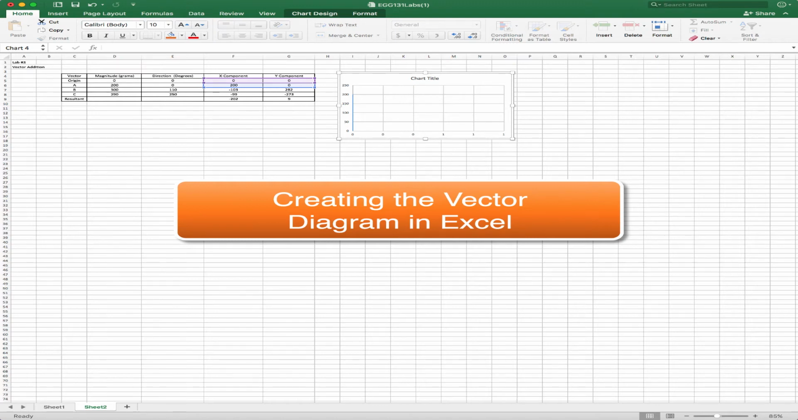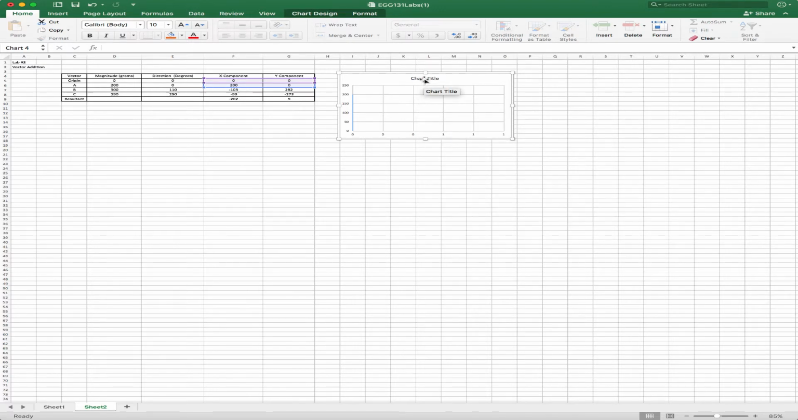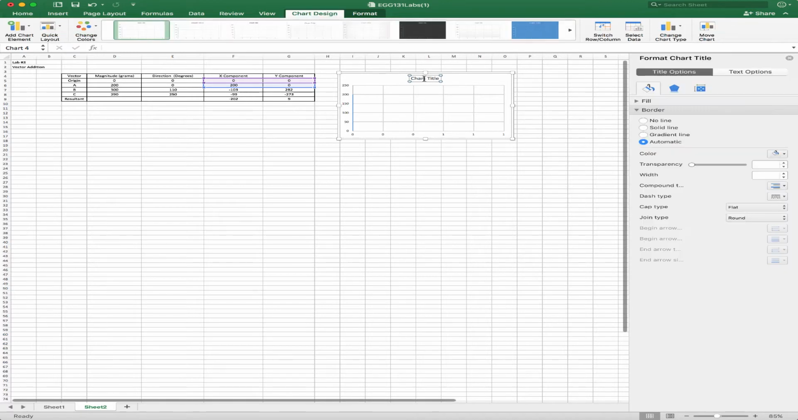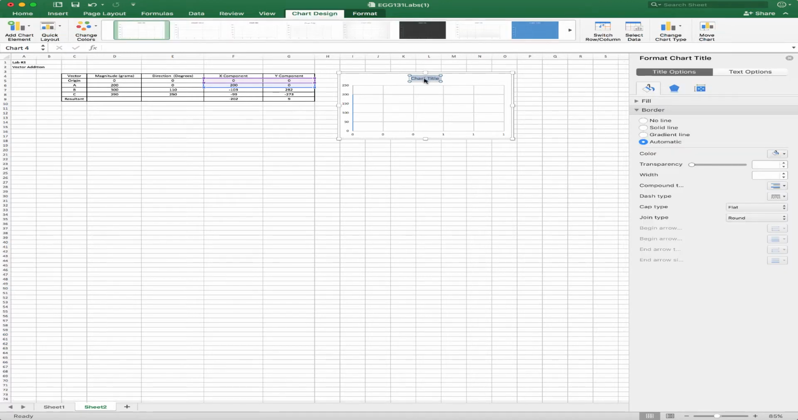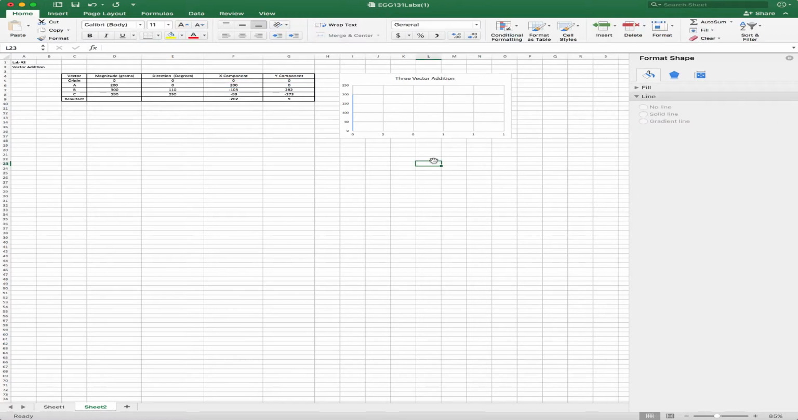Okay, so let's go ahead and continue by building the chart. We've got the chart area here. Unfortunately, it's got a lot of superfluous stuff on there that we don't need for this particular lab. Why don't we first click on chart title and add our chart title. Let's call it 3 vector addition. Although we're not going to add 3 vectors, we're only going to add 2, but this particular lab is dealing with the 3 vectors.